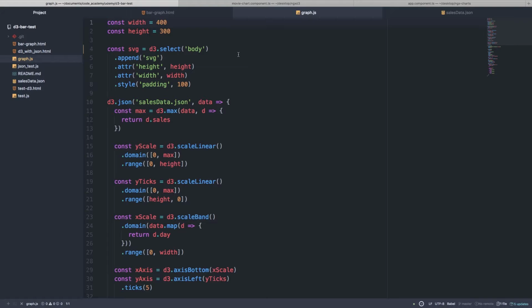So the first thing that I'm doing is defining the size of my SVG. Sorry, D3 works with SVGs, which stands for Scalable Vector Graphics. So it means that it doesn't matter if it expands exponentially or you reduce it to the minimum size, you're not going to lose quality because they're vector-based.